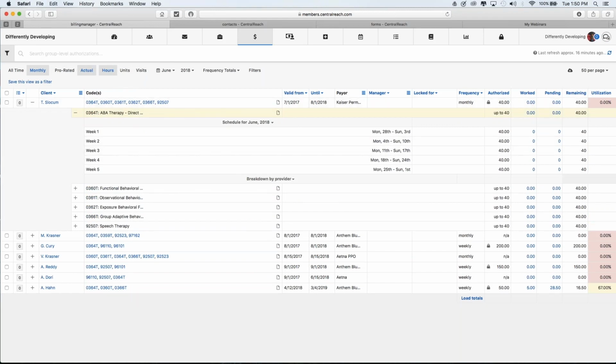When you set up your clients in CentralReach, you set up those authorizations and those service codes. You're then going to tie your providers or your staff to the service codes that they're eligible to work with. And with that, when you schedule appointments, you can pull those authorizations directly into the schedule. That's what gives us this real-time report in these last 4 columns, showing us the appointments that have occurred, or those worked hours towards the authorization.